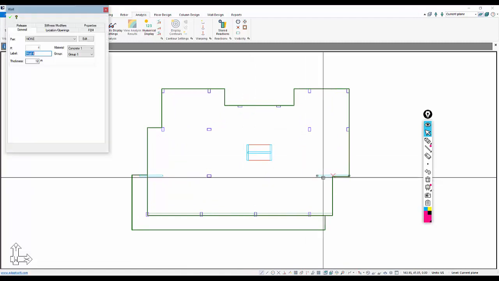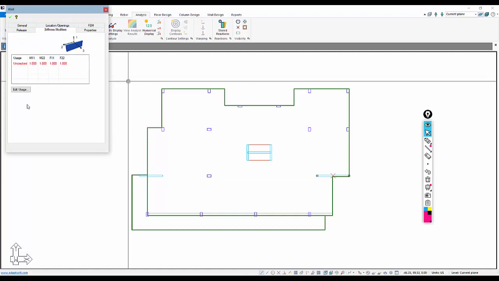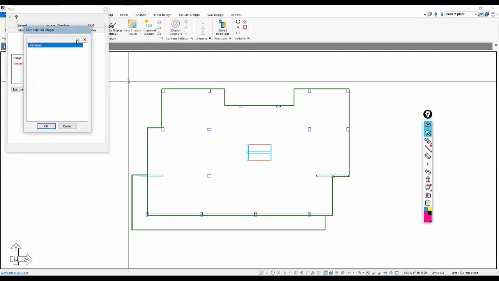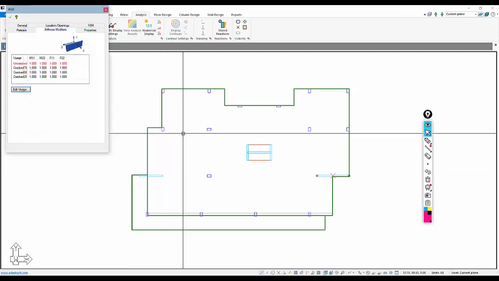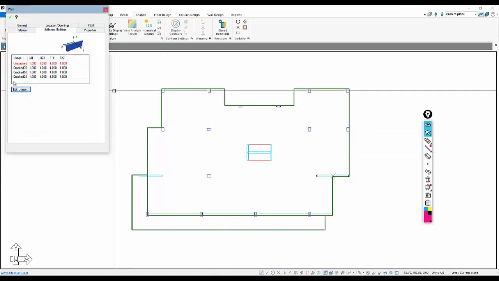If I double click on any component, I'll just click this wall, stiffness modifier. I'm going to select edit usage, and I'm going to add a usage. I'll call this cracked 70. I'll add another one called cracked 50. And here we have cracked, let's say, 25. Now that defines the usage cases, which can then be assigned modifiers for any component.